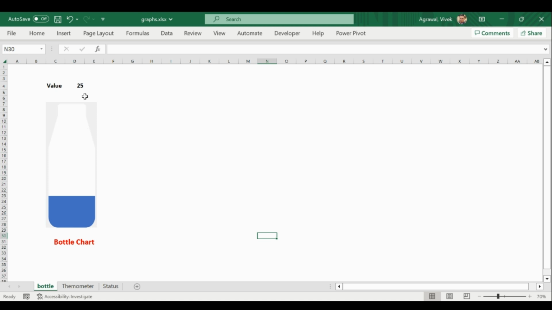We'll learn how to simulate a bottle fill graph. For example, if I fill 75%, 60%, we will learn how to create this kind of chart. This is not a standard chart that comes in Microsoft Excel.